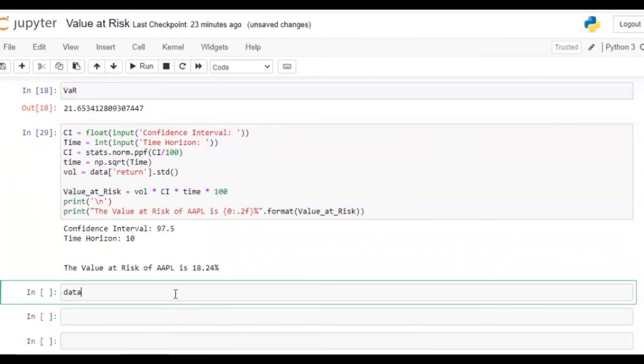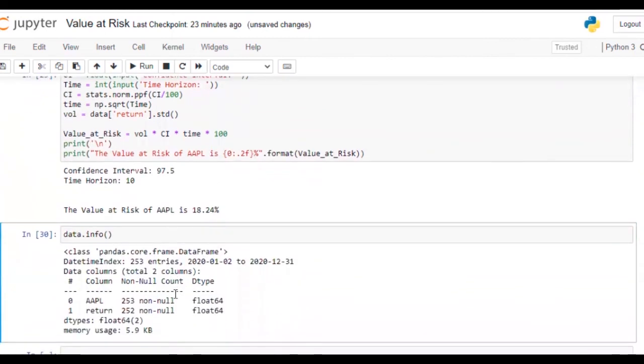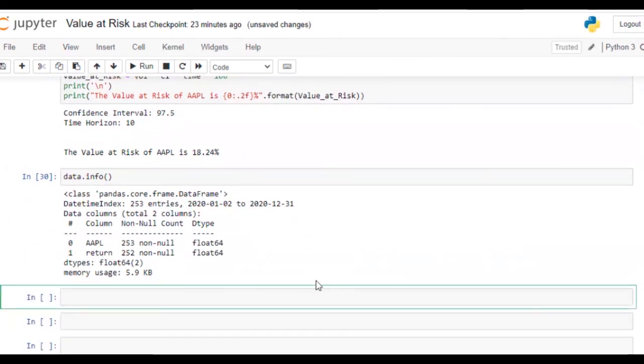So let's count the data set. I'm going to look at the data information here, and the data information we have is that the Apple stock price count was 253 while the return count is 252. While we usually calculate value at risk for 250 working days. So in this case, we need to change only the volatility.